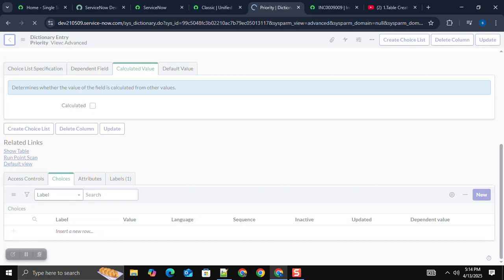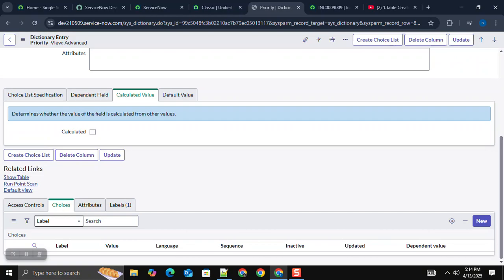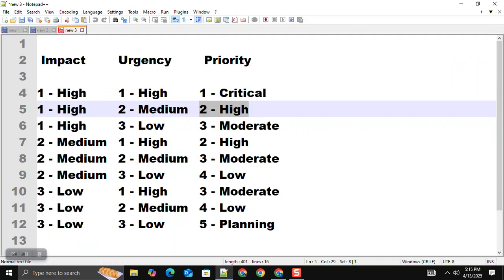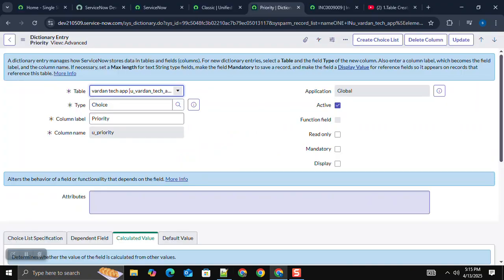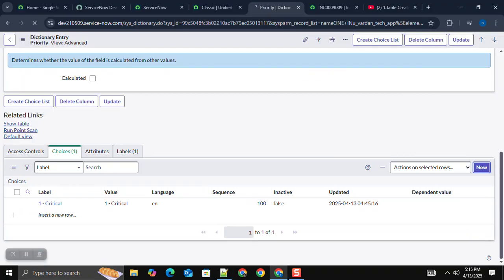Let me check the sequence number we have created here. 200 is there, so the second one is 200. Moderate should come as 300. Let's give 100, 200, 300, and 400, we need to get. The third one is over. The fourth one is low. The fourth one is 400. Save it.